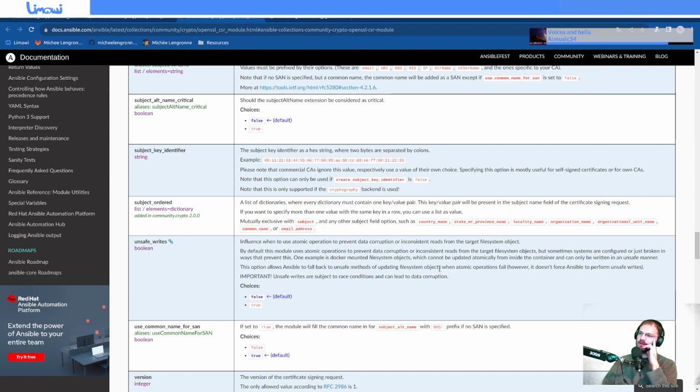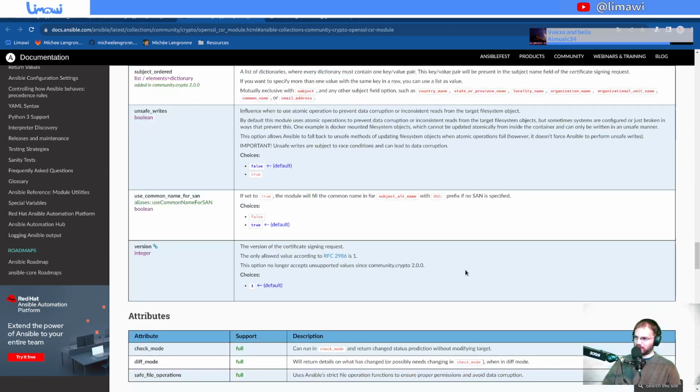Mutually exclusive with subject and any other subject field options such as country name, state or province name, locality name, organizational unit name, command name or email address. Yes, but at the same time I'd like to have a clear dict, so I think I will stick to the other one.